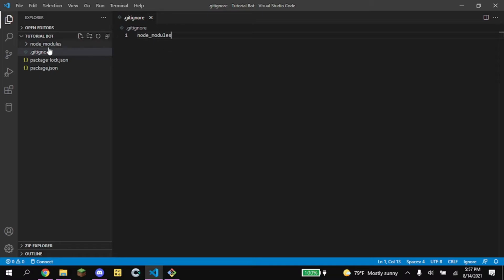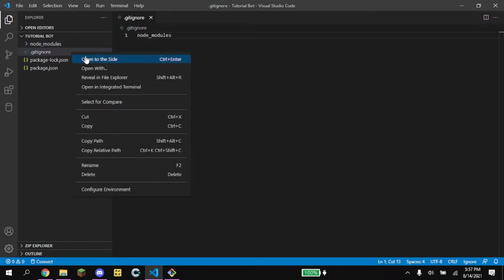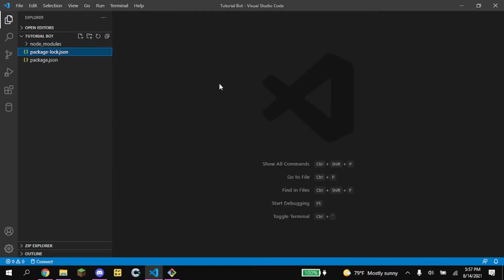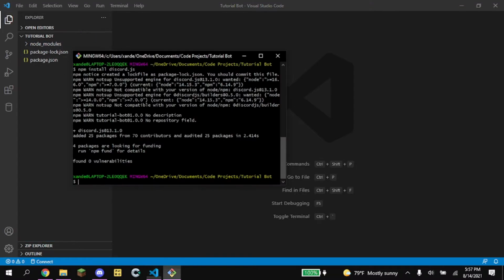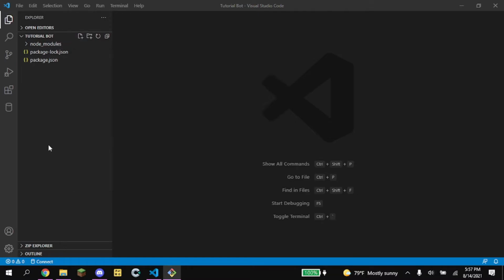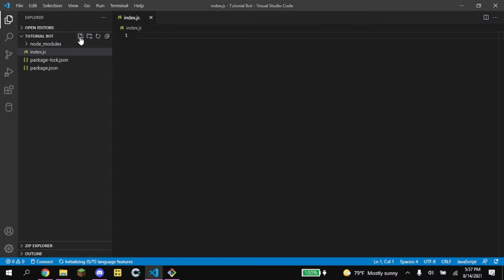But of course, it's not going. Usually, it would gray this out, but this has not been initiated as a Git, so it's not going to work. But you don't want this, it should be kept private. Besides that, Discord's been installed. So let's go ahead and create whatever file name you selected as your main file. Mine is index.js. Make sure it's correct.